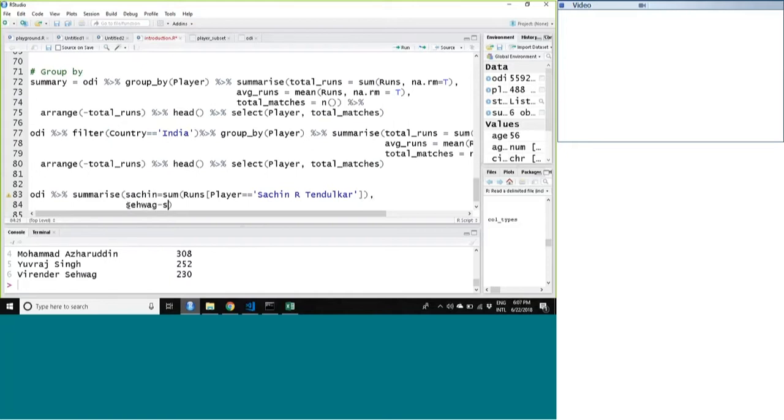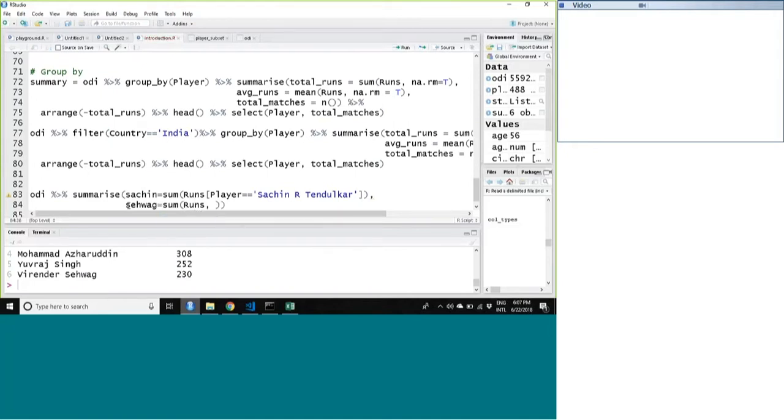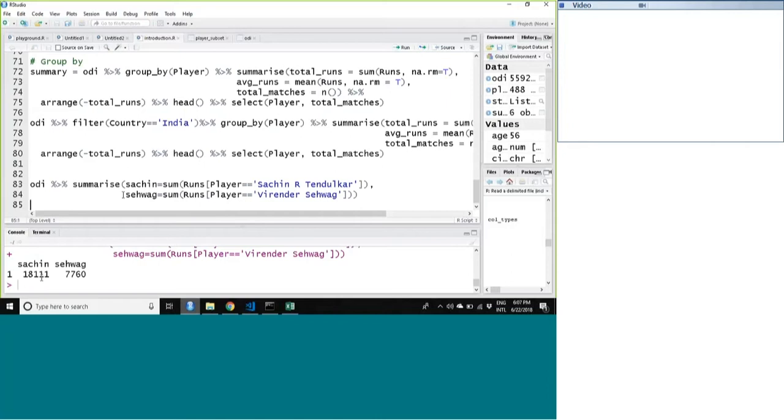So you can say sum of runs and player equal to Virendra Sehwag. So in which case one column for Sachin, one column for Sehwag will come separately. So it's not necessary that summarize should come after group by.